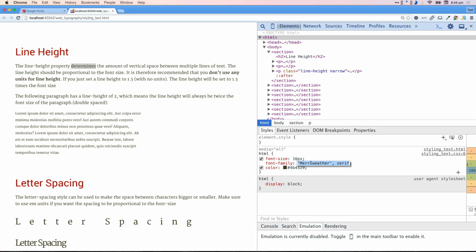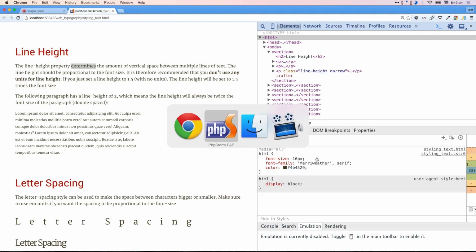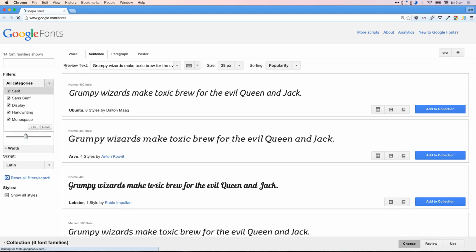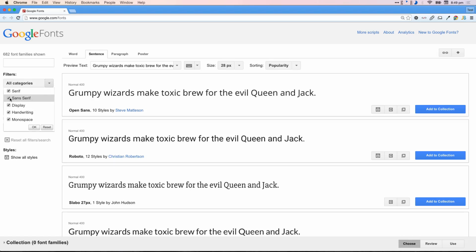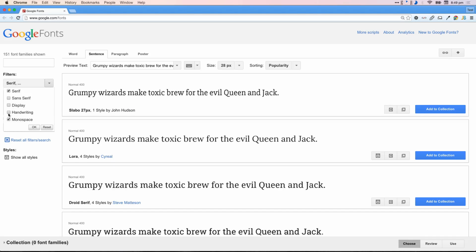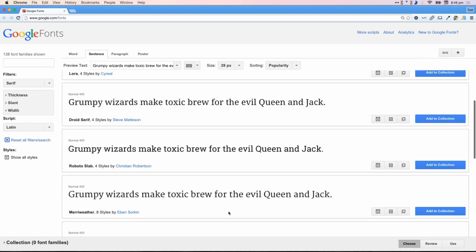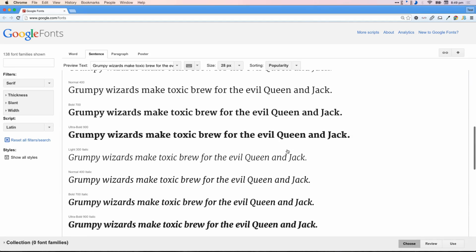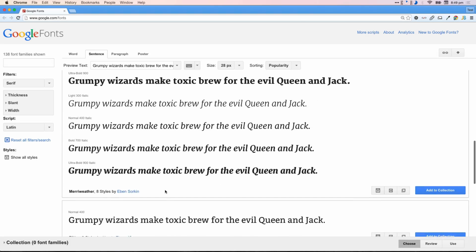Okay, so my process of getting this was I decided I wanted a serif font for my main body font for my page. So I went to Google Fonts and I filtered the categories so that it only showed me serif fonts. Then I looked at a bunch of these and picked one that I wanted. This one here, Merriweather. I can click on it and see all of the different variations of that font, so different font weights and italic or regular.